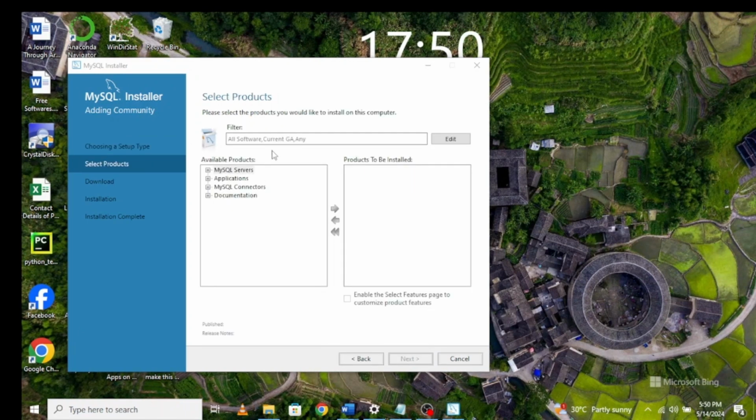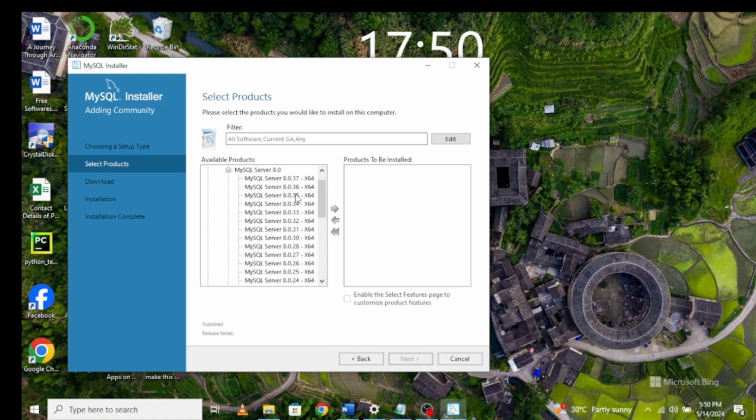Okay, so you go to available products where we have MySQL servers. You click on this plus button. Click on MySQL Server, click on the plus button again. Click on MySQL Server 8.0. So you choose the server version. The current version is 8.0.37, 64-bit. You click on it, then click on this arrow here to drag it to this side. The products will be installed. So you click on this arrow.